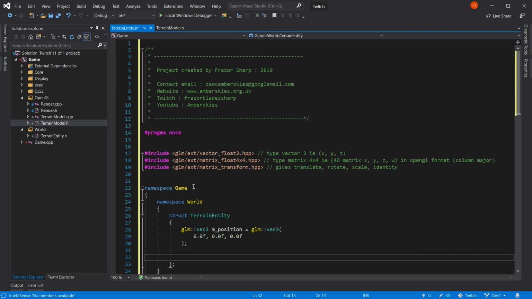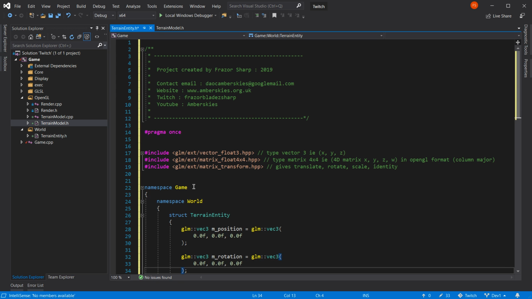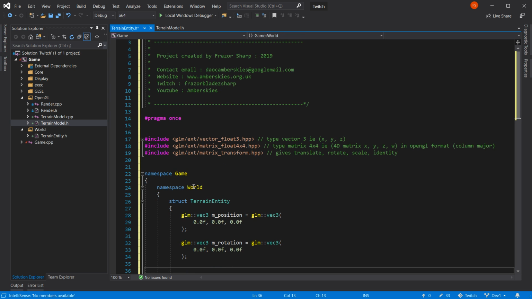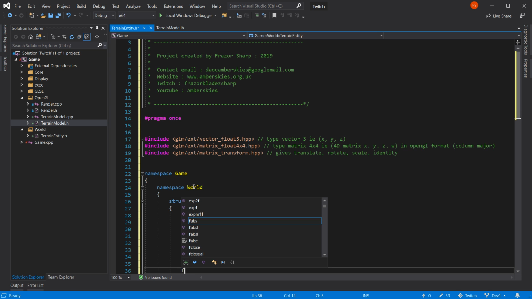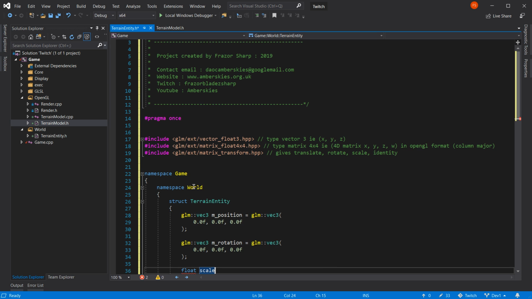Rotation. So I'll put that in next. glm::vec3, and we'll call this m_rotation, and that equals glm::vec3(0.0f, 0.0f, 0.0f) again. And again, I'll just split it down to make it easy for me to notate it. Okay. What else do we need? We need a float for scale, m_scale.